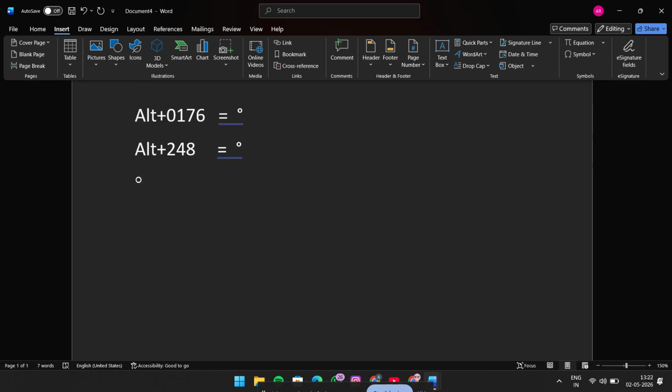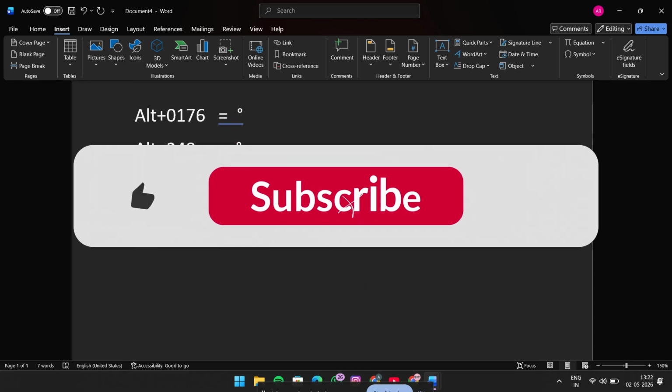So now you know 3 simple ways to insert the degree symbol in Microsoft Word. Use Alt 0176, use Alt 248, or insert it from the symbol menu. That's it for this guide, and I hope it made your word editing faster and easier.